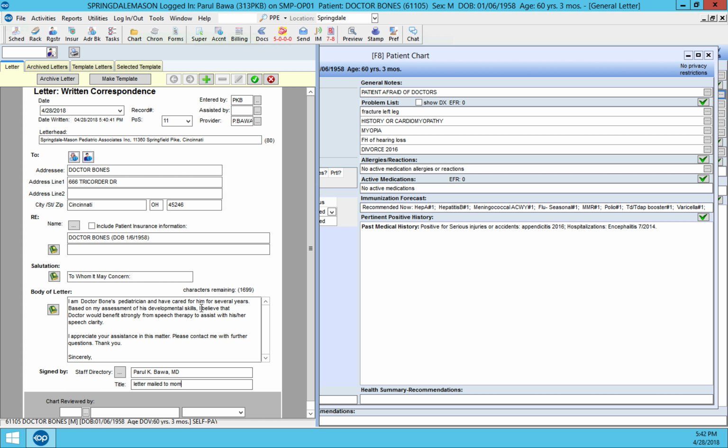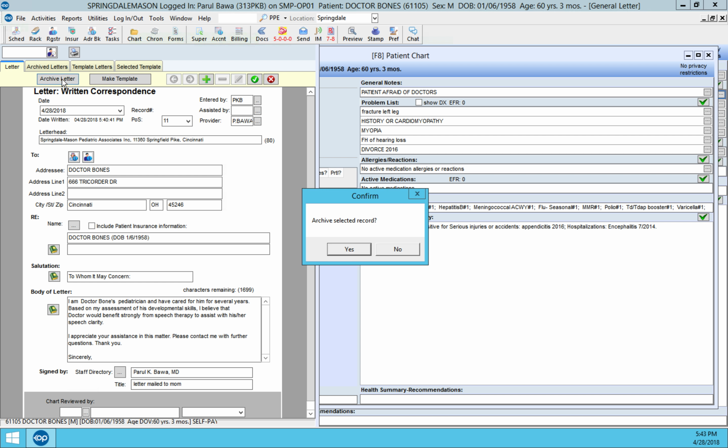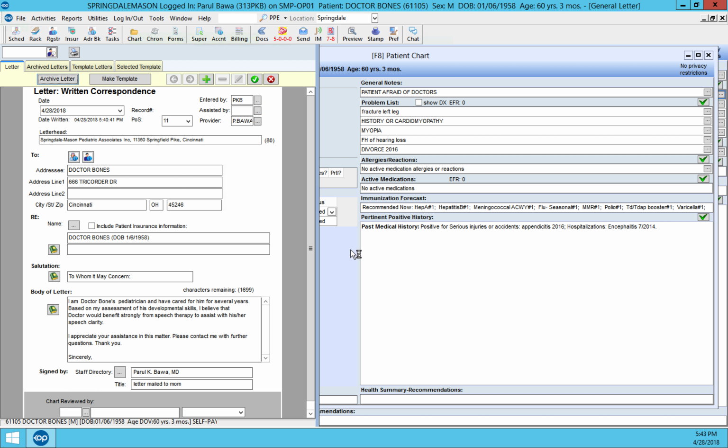Okay. Now, once you've got your letter done, and if you like it and it all looks good to you, at this point, I assume you would print it. So you come over here and print it. And then the key is you want to archive it. Archive in this case means save. If you don't archive it, it's not saved. So you hit archive letter, it says yes, and you say okay.